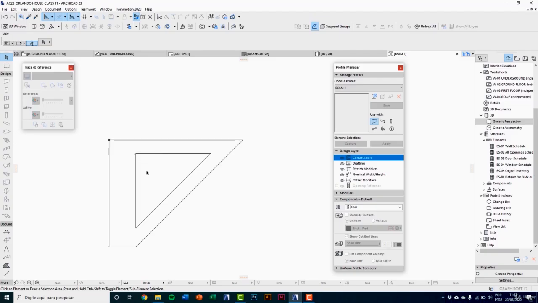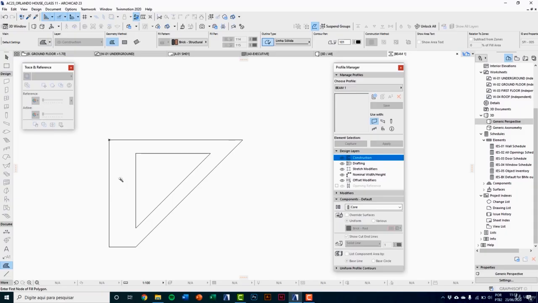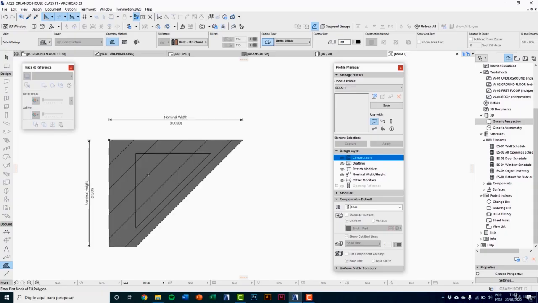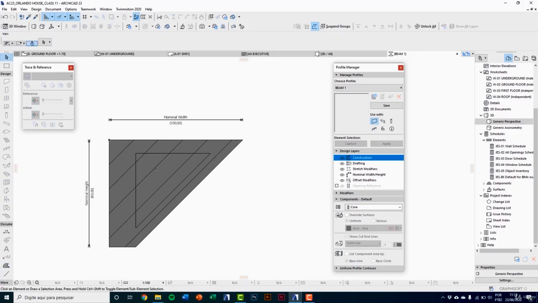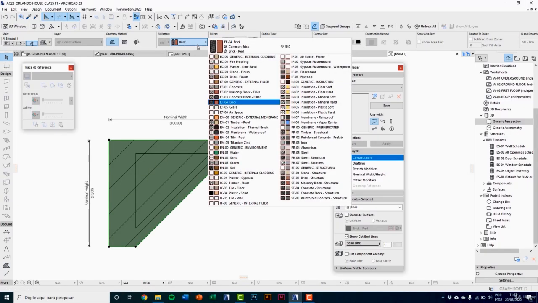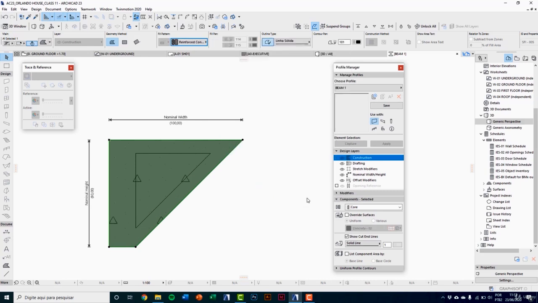Now I may use Fill Tool, press spacebar to use magic wand, click, the space is filled. I change the building material to reinforced concrete structural. To make it as a hollow structure, I need to select the fill, click on Fill Tool to activate the command, press spacebar to use magic wand, click, and it's done.